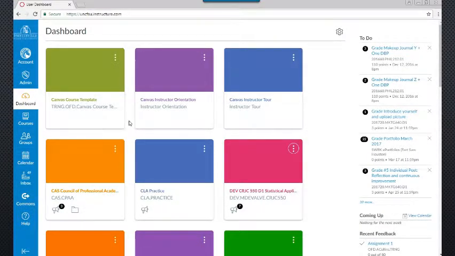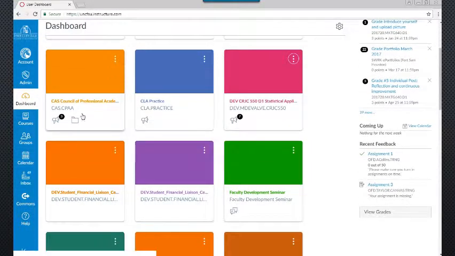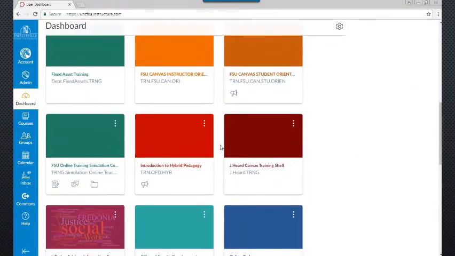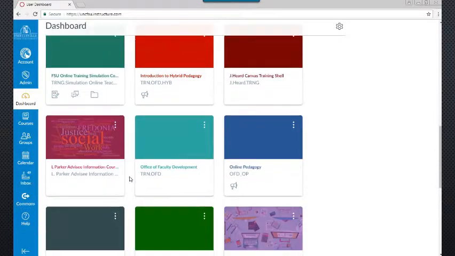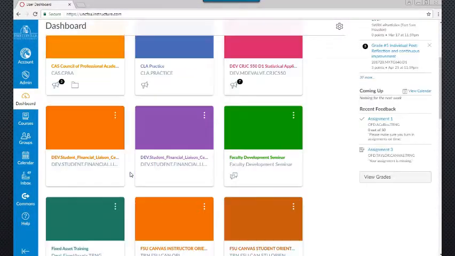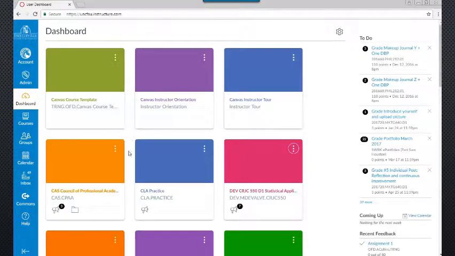On these cards you'll have different little icons. Some of them will represent announcements, some represent discussions, and some others will represent assignments or files that have been added to the course. So that's just a quick way to get an overview of any new content or activity that's been happening in the course.